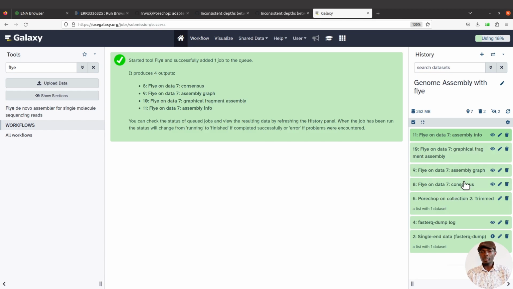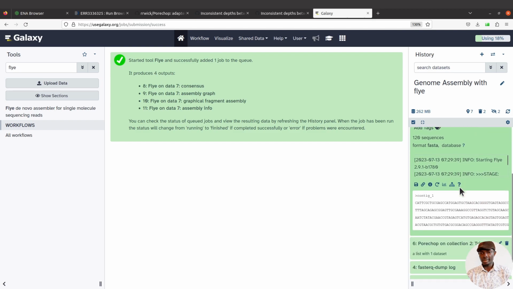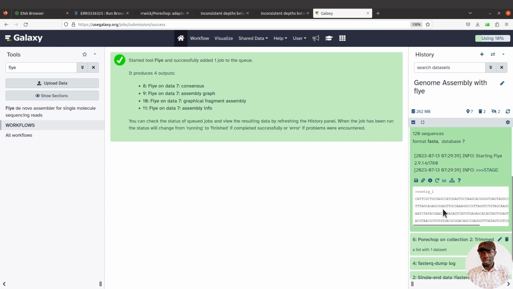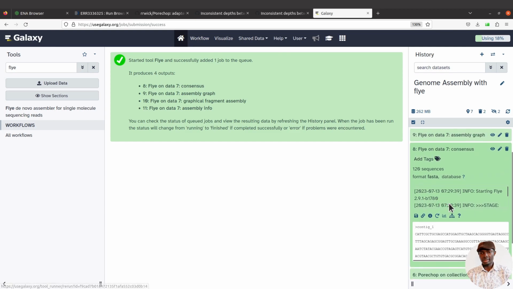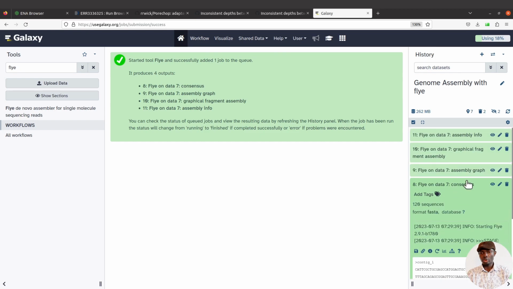So I have this and this. We also have the consensus, which is the contigs themselves. This is a FASTA file, by the way. You can also download and then just look at it. We even have the format, it says FASTA. So we have the contigs and then the sequences.